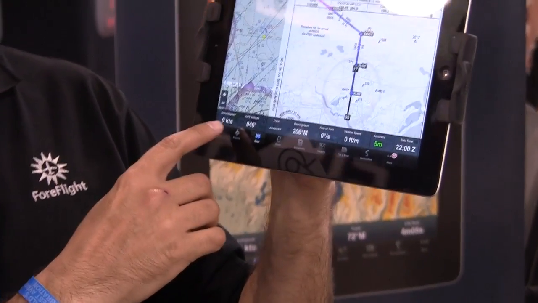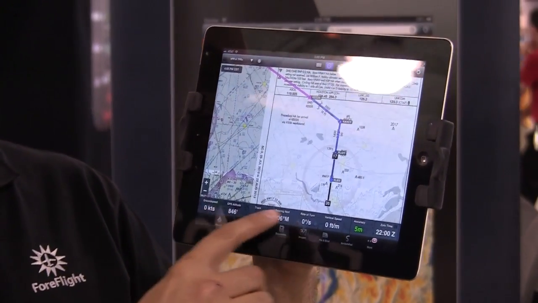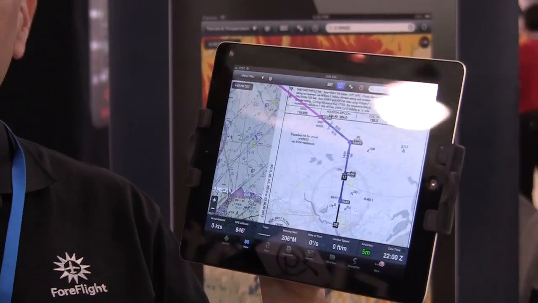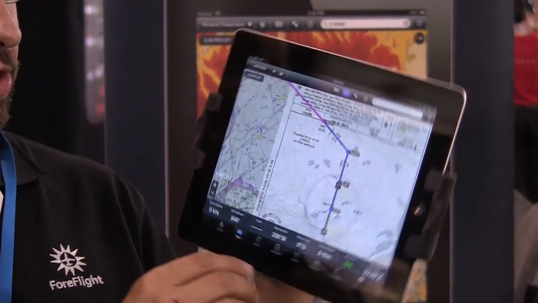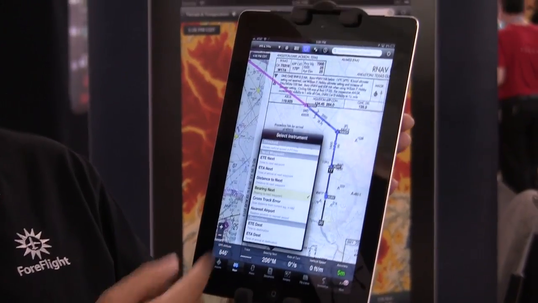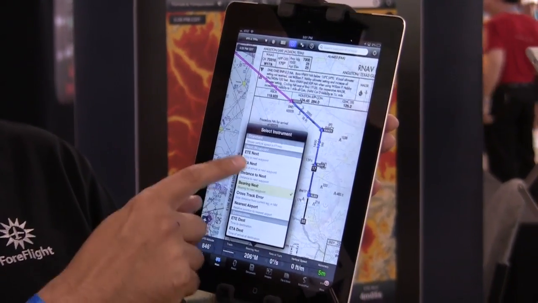One other new feature we have in 5.3, I don't know if you can see it here, but we're now allowing up to 8 different instruments across the bottom, and they're kind of transparent as well. And when you go into portrait mode, it has 6 different instruments. So you can pick now more than just the ground speed and accuracy in your track. You just tap on one of the instruments and you get the typical select instrument menu, but now you can pick up to 8 in landscape, up to 6 in portrait.